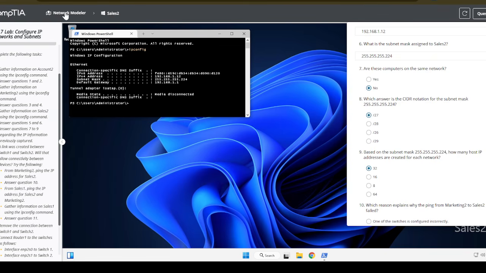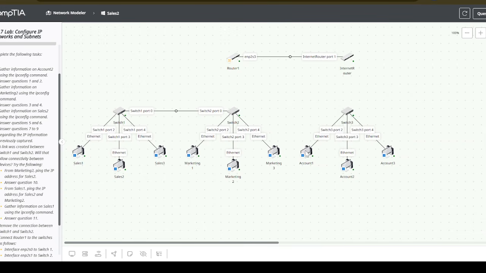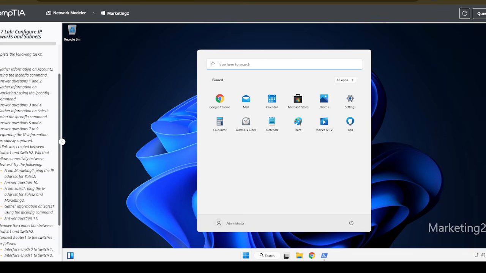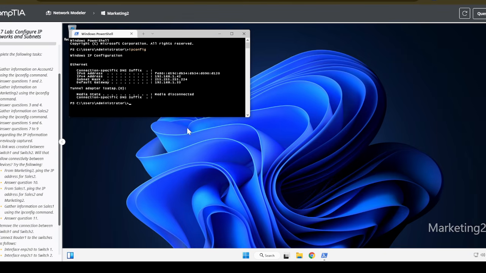So we go to the marketing network modeler, then from marketing 2. Let's minimize this. From the marketing modeler, we find our terminal. They want us to do the ping from marketing 2.